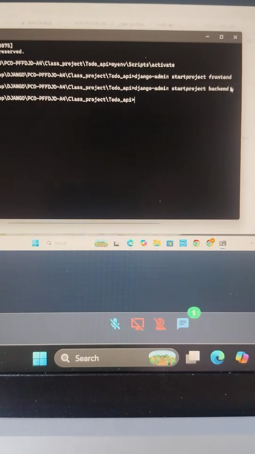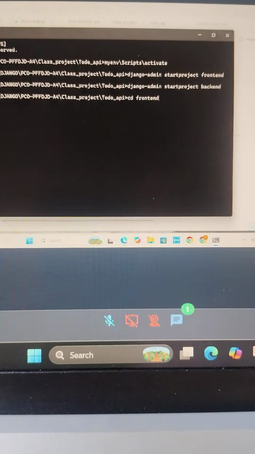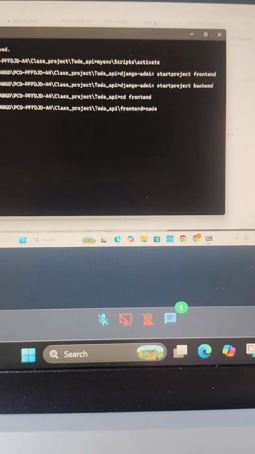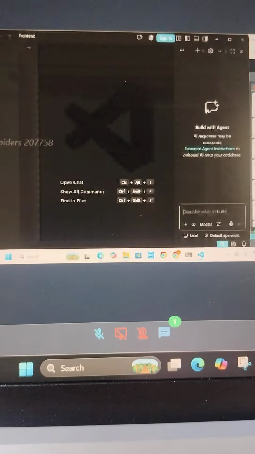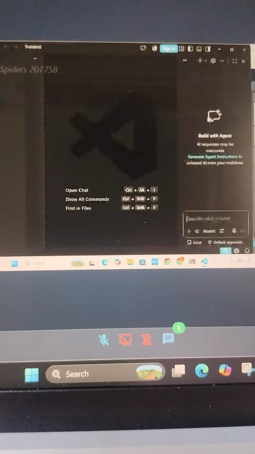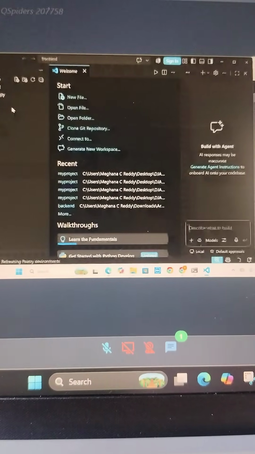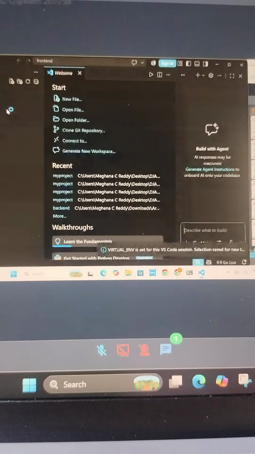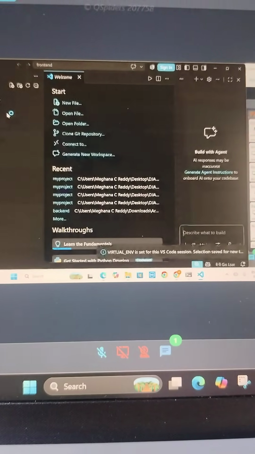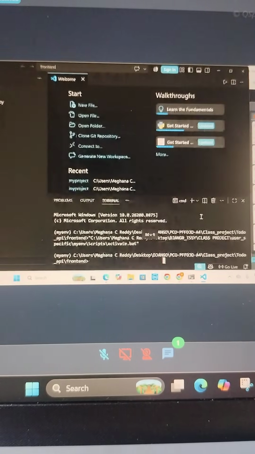Now in the front end, what you need to do? cd front end, open the front end, code space dot. I have opened the front end. Now in the front end, you need to do your to-do project setup. You need to open the terminal. First create the application, base application you can create.